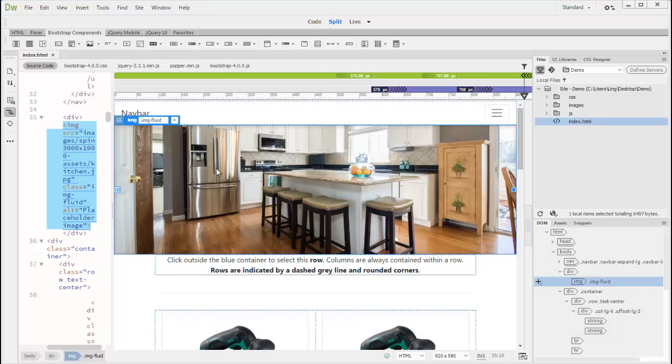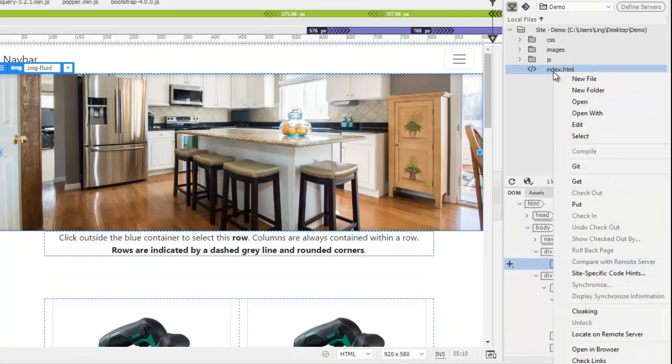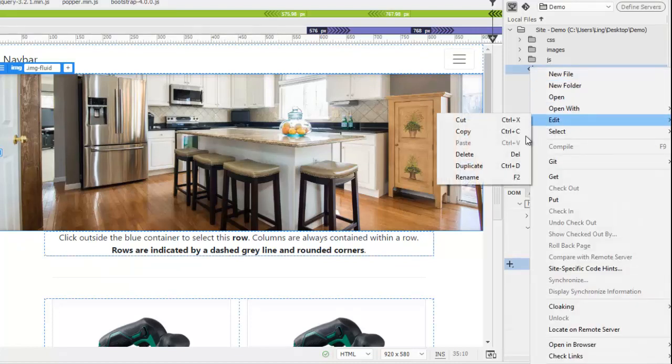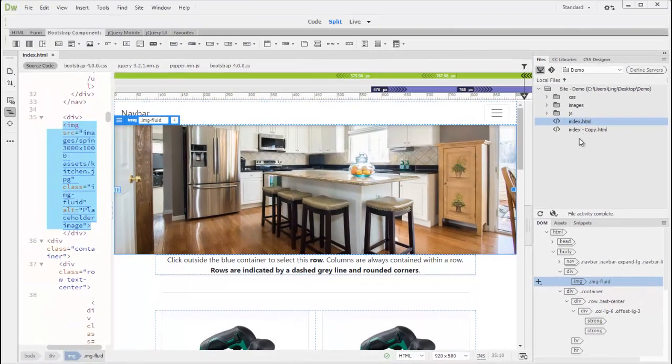Every time I try to insert a new component which I really don't know how complex it is, I usually will make a copy of my page in case I really screw up so I can restart again. So on your file panel, select your index page and right click, go to edit and duplicate. So you have a copy of your original. And now we can start working on our index page.